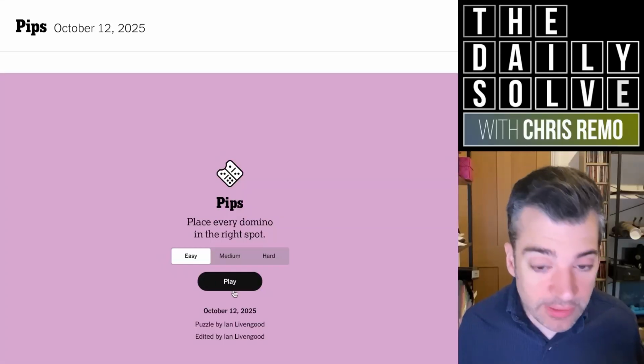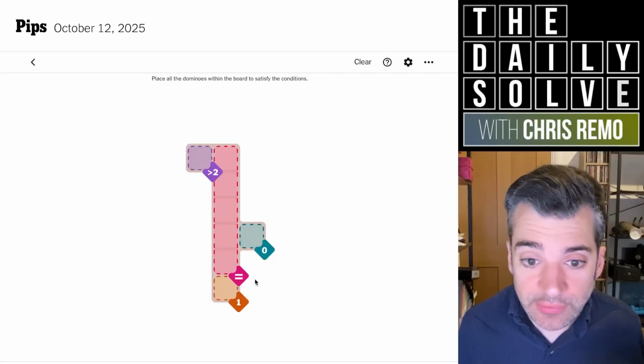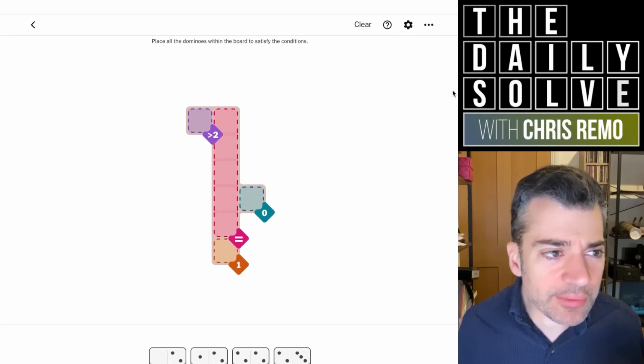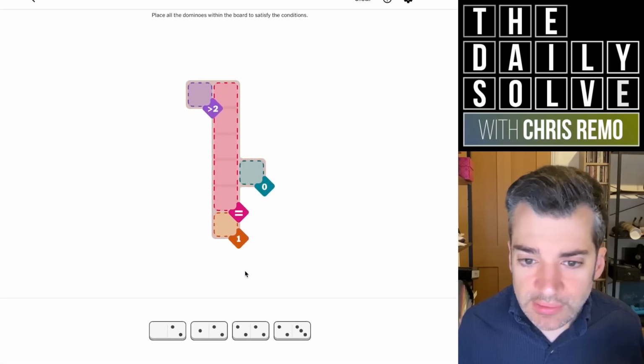Hello, it's time to play some dominoes. Let's play pips. See how this goes today. Start with the easy puzzle, of course. All right, I don't like how much they're elongating these pages for some reason.